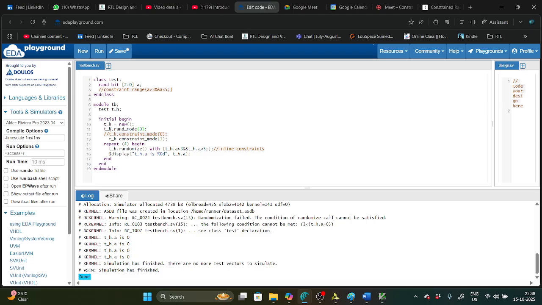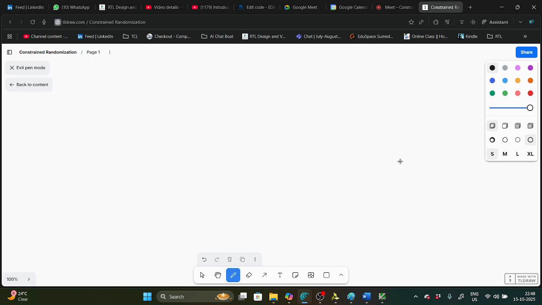And suppose here I wrote t_h.rand_mode equal to 0, it will not perform any randomization. So it is executing with t_h.a as 0. That means if randomization is a success, it will display 1. If randomization is not a success, it will display 0. This is inline constraints. And these constraints we can write with inheritance also.